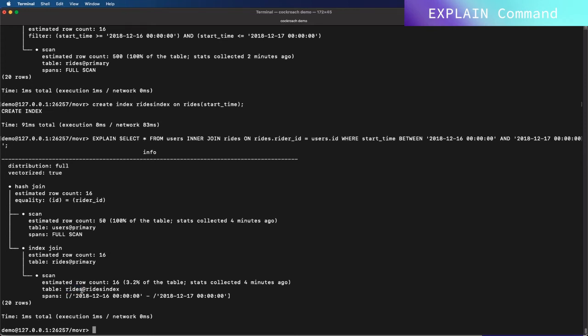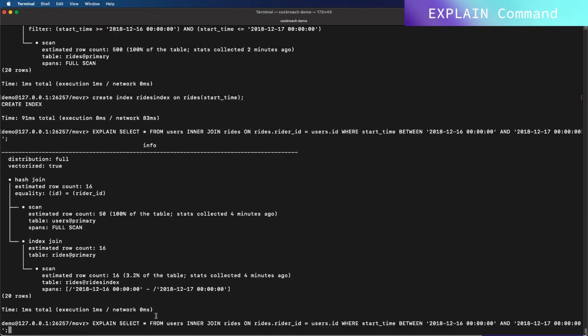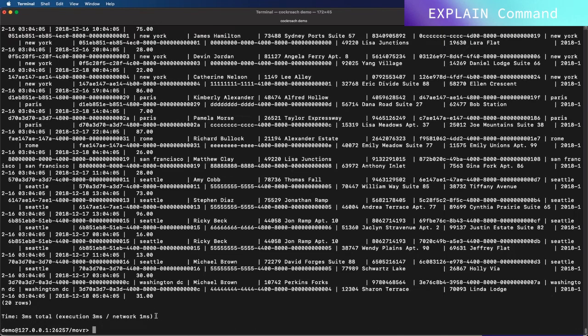now removed. And we're actually using that rides secondary index that we created, where it's only estimated to return 16 rows, right? And so rerunning that query, it now reduced down to 3 milliseconds here.